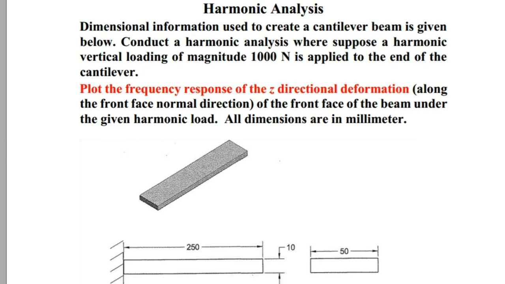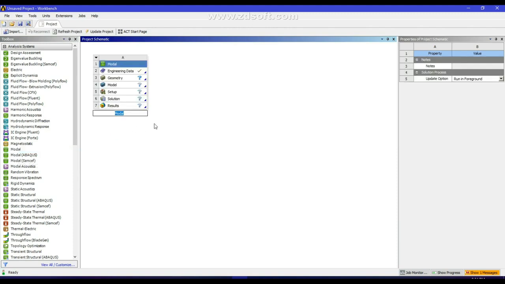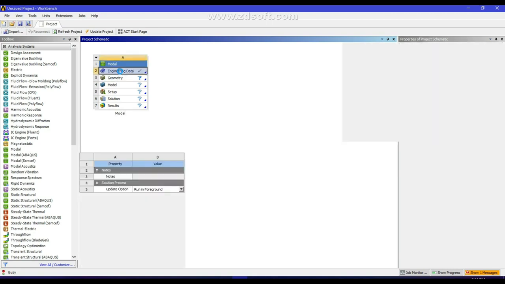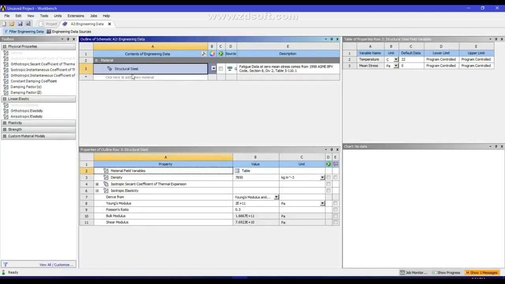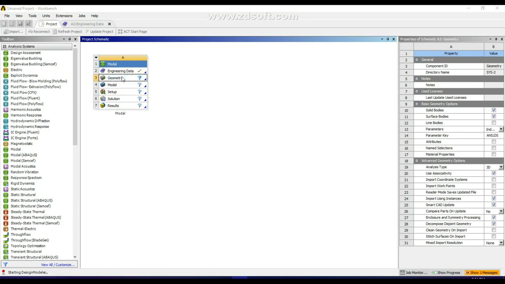To start with, we have to open our Ansys Workbench. As you know, harmonic analysis in Ansys Workbench requires modal analysis as a prerequisite. So we have to open this modal analysis first. Once the modal analysis is open, we just use the default material, structural steel. This structural steel is the default material for Ansys, and then we have to go to the geometry and we have to draw our beam.